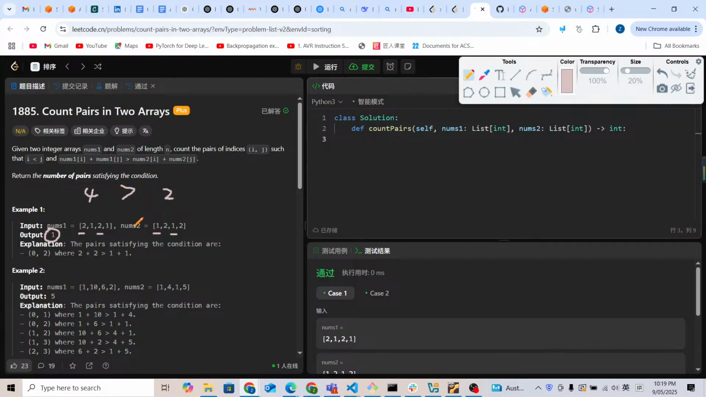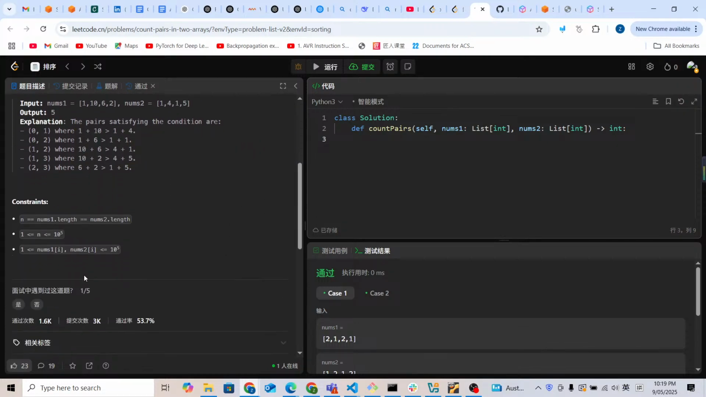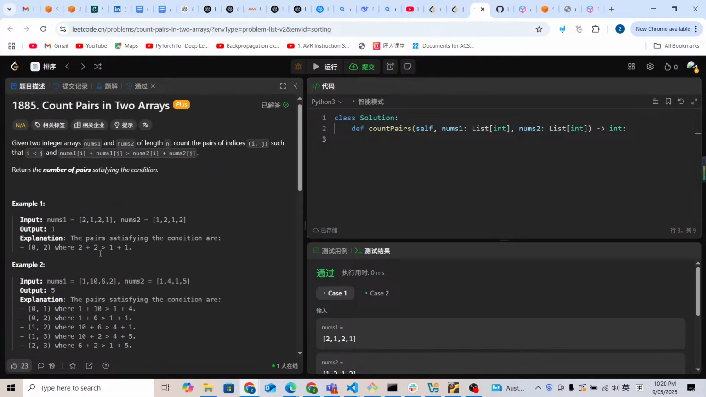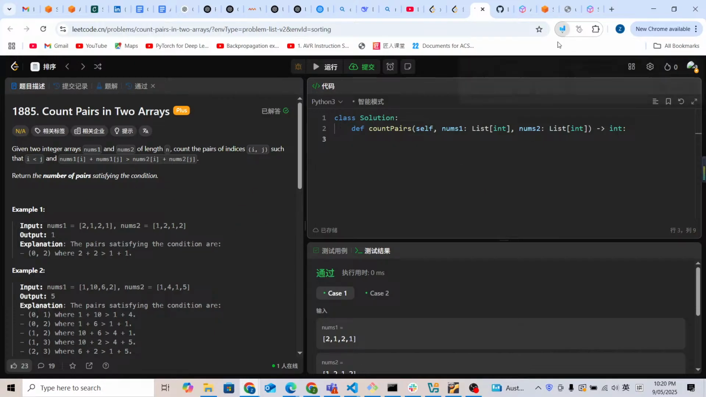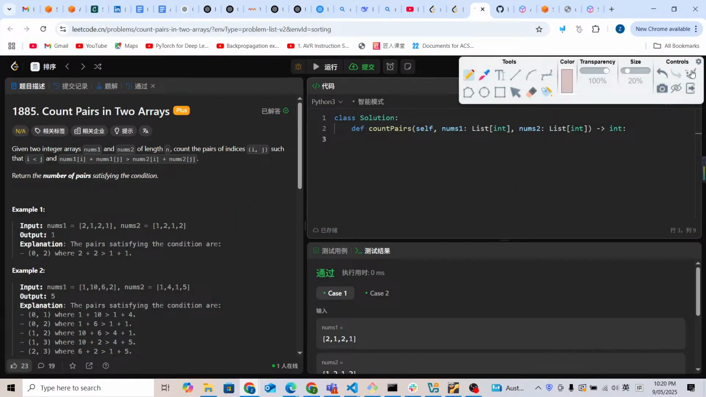So if we solve the problem in brute force, definitely we're going to use two for loops, and then we're going to check if it meets the condition of this formula. So it's going to be n squared for the time complexity. So let's just check, n is 10 to the power 5. So this means it is not possible. Maybe we can solve the problem in n log n time.